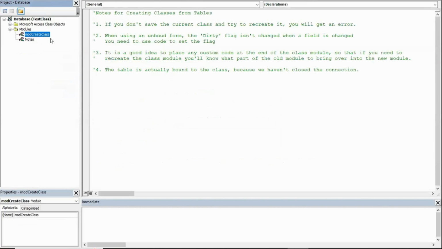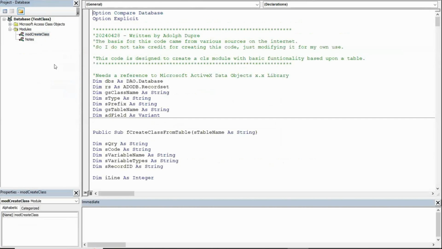Without saving it. Okay, now here is the beauty of it. This is a regular module whose basis for the code came from various sources on the internet. I'm not taking credit for creating this code solely by myself. I'm just modifying it and morphing it together to design it so it would create a class based upon a table, because I got sick and tired of rewriting it, forgetting about a field when I add, edit, and delete fields. I just did this.